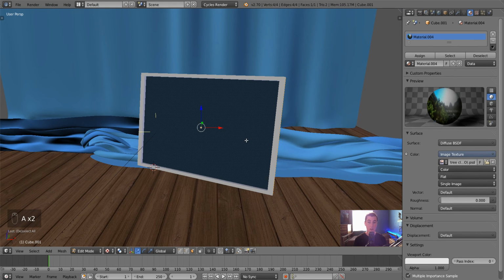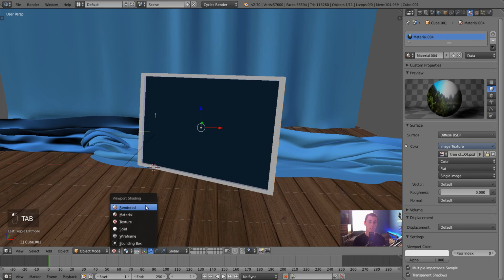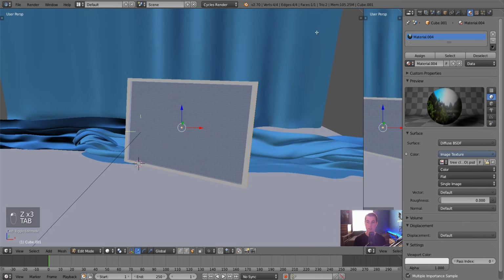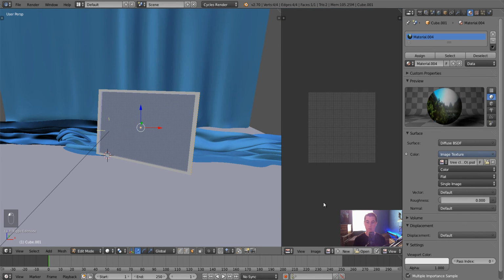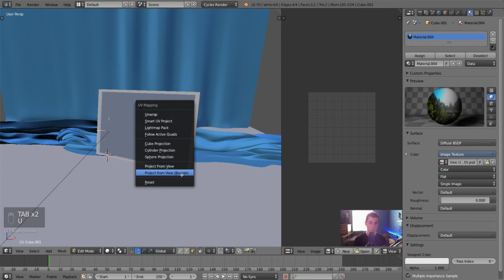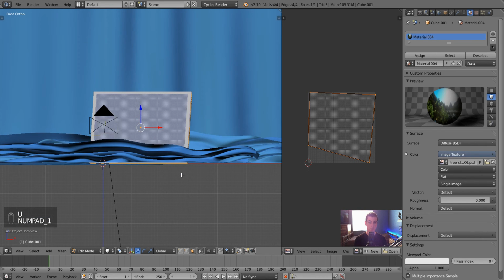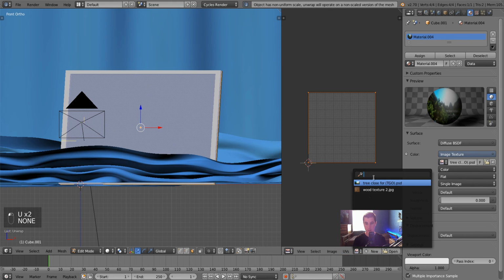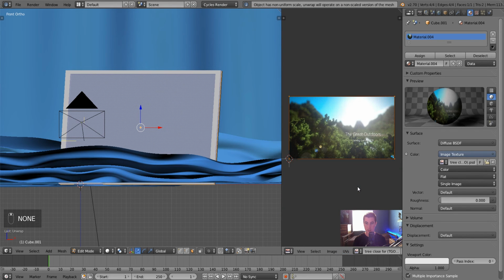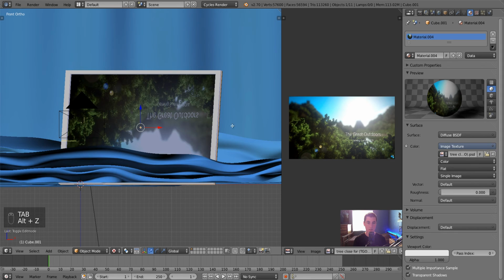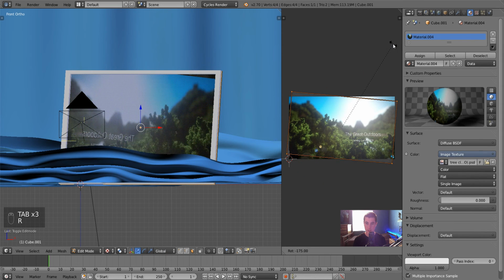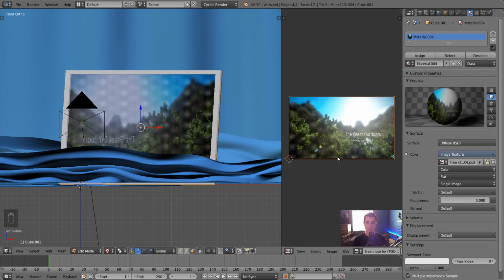Again. Oh, you know what it might have been is the UV unwrapping. It made it look a little bit weird. Okay, let me just project from view bounds. Yeah, that's what did it. So you're going to want to go U, unwrap for that. And then of course it's upside down. So just rotate that like that. And now it's backwards.